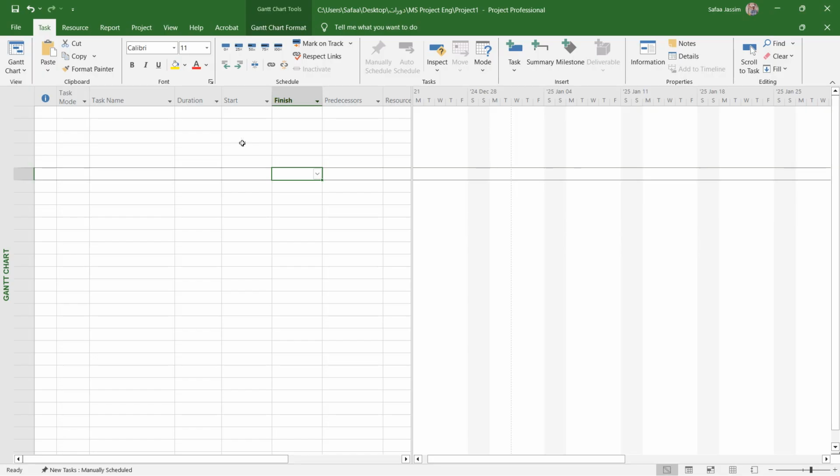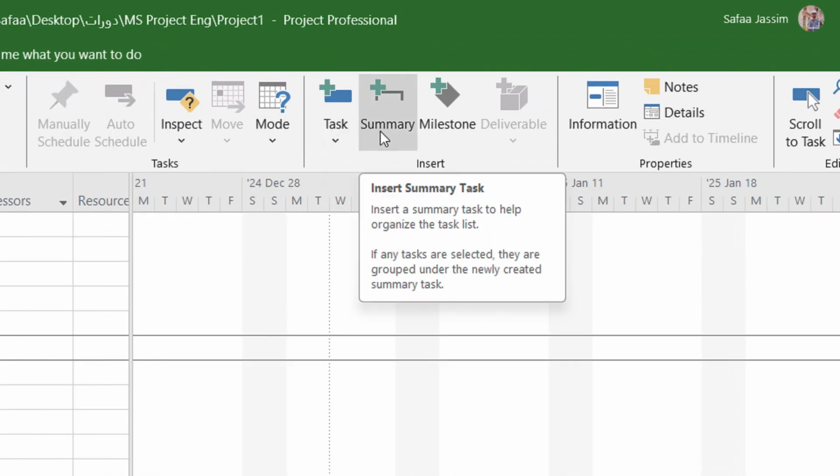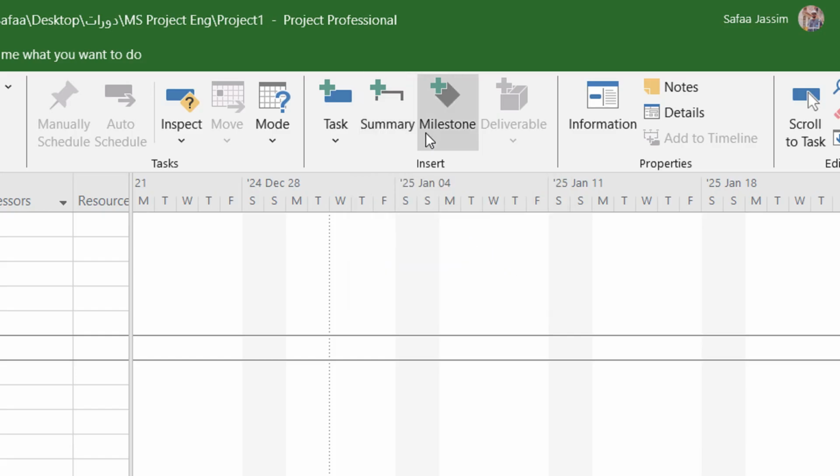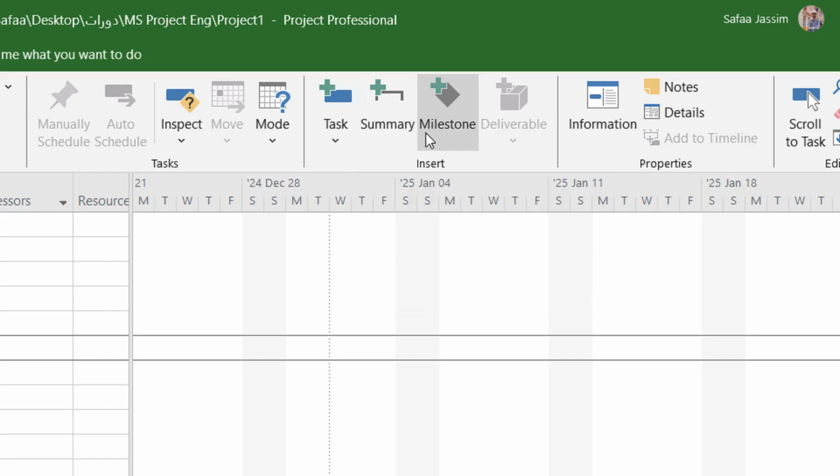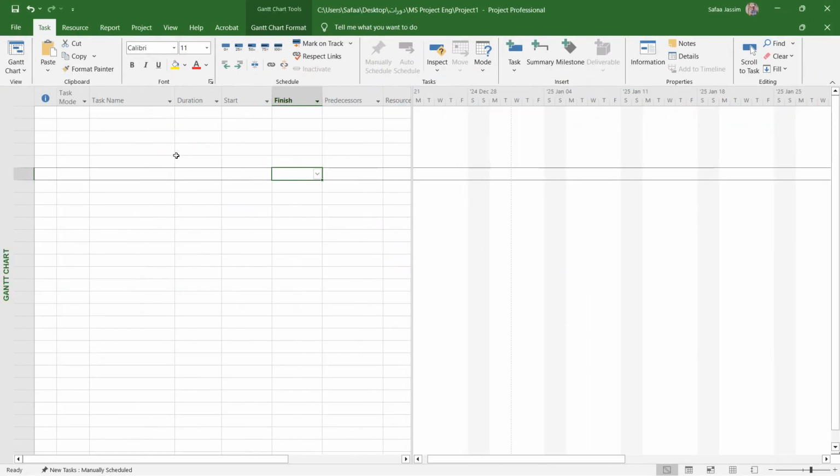So, as you can see here in the task, in the insert collection, we have three types of the task. The default one is the task. The second one is the summary. Summary looks like the phases in project management. Also, we have a task which comes with 0 days as a duration. It's a milestone here.